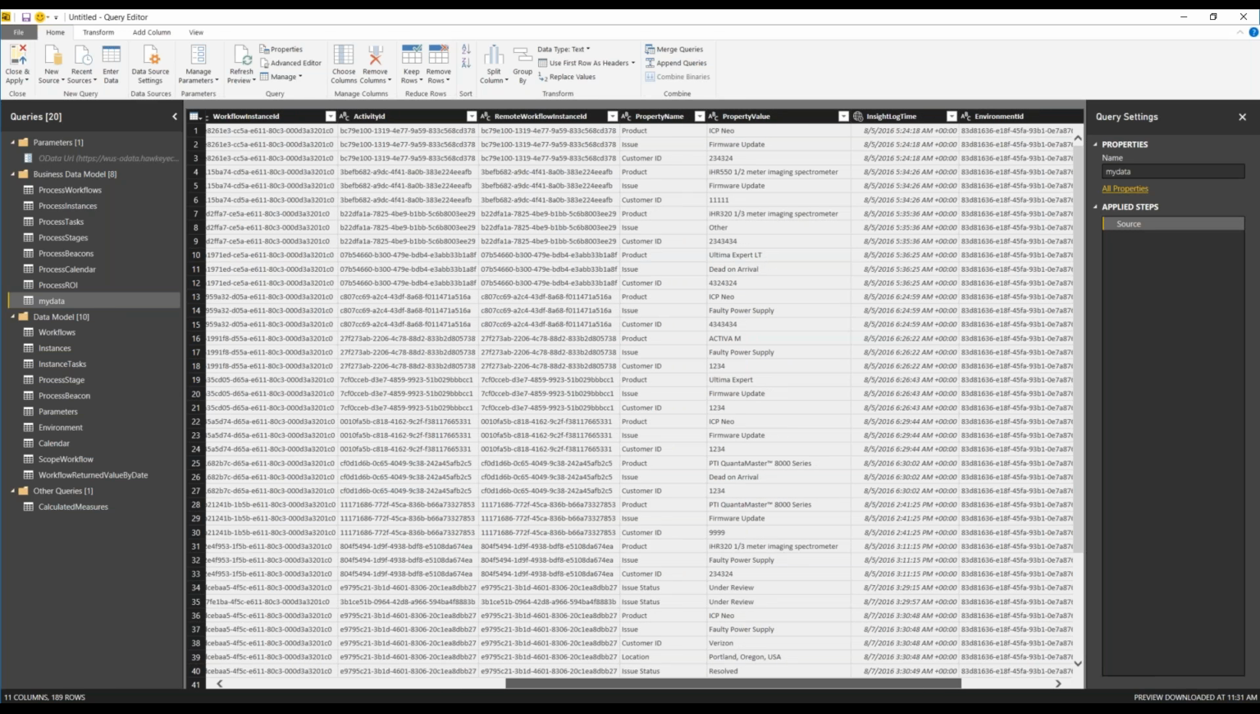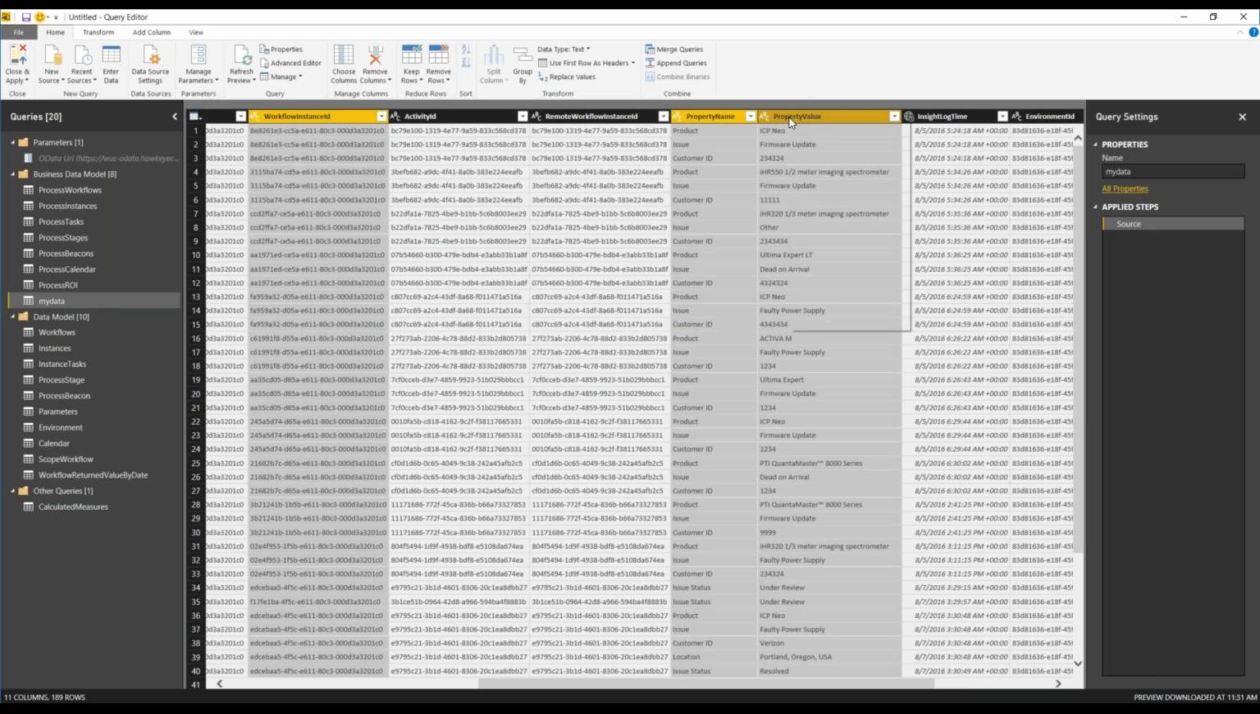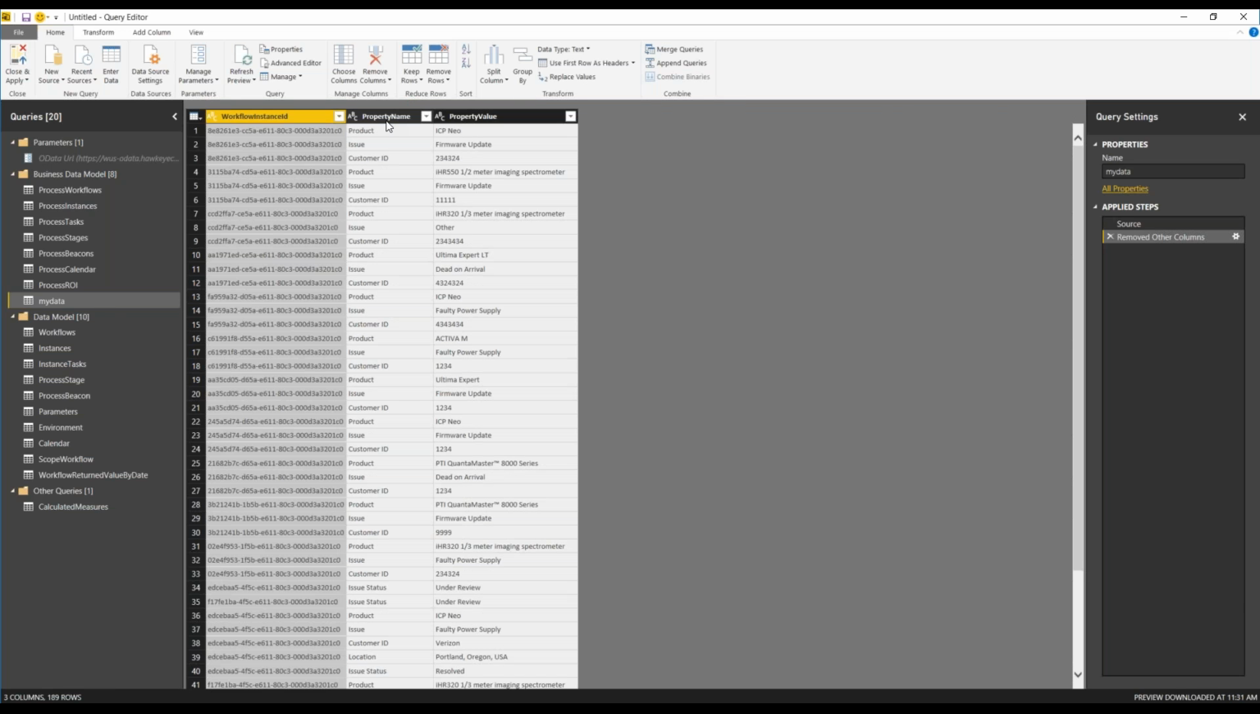So one of the things I want to do is I want to select basically 3 columns. One of them is a unique one that's a column of the workflow instance ID. Another one is the property name and the property value. So what I can do is I can right click and say remove all other columns. So now I have all my data, but I want you to notice that all my data is sitting in columns here, and what I want to do is I want to make individual records going from left to right.